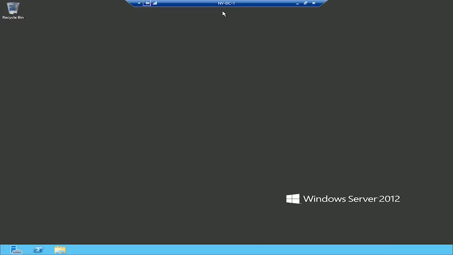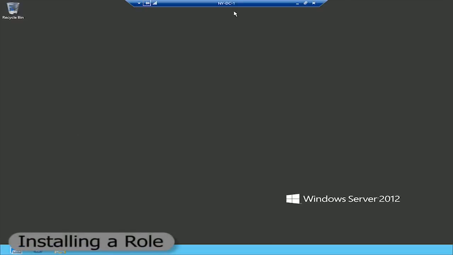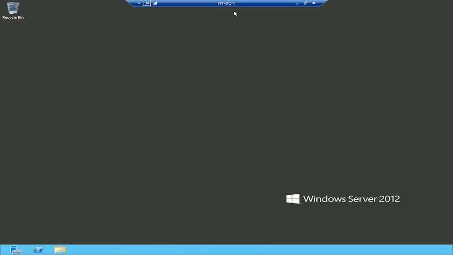Okay, now there's some terminology that we're going to get to in just a little bit here in the lesson as far as forests and trees and domains and stuff like that. So this would be the beginning of our Active Directory forest. It's in New York, so that's what the NY is for. DC, saying that this is a domain controller. And 1, meaning it's the first domain controller that we are going to create. Now that we've explained all that, let's go ahead and install Active Directory.